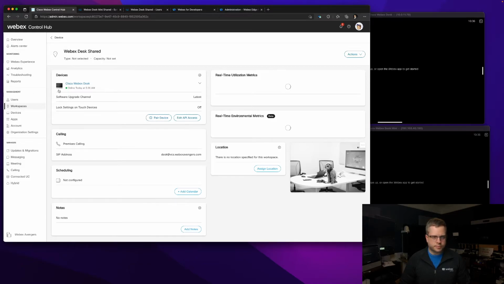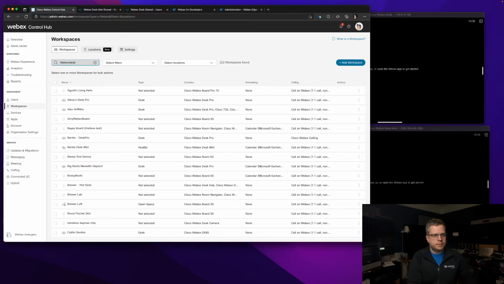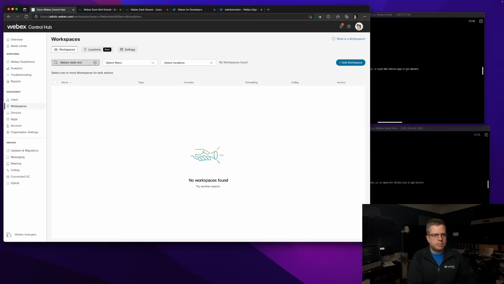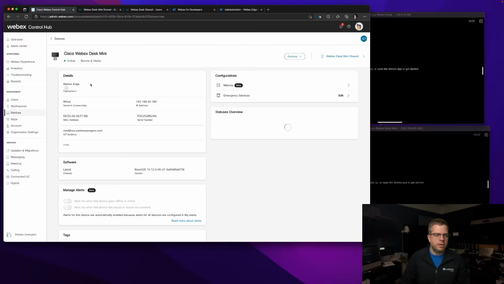Now, the next thing I want to do here is just to make sure we're going to go ahead and show you the WebEx desk mini shared. And you'll see here, same thing. It's been online. It's registered to my VCS. The other thing to notice here is there's no scheduling configured, so we have no hybrid calendar. Same thing from my desk. So both of those, again, part of the prerequisites have to be off.